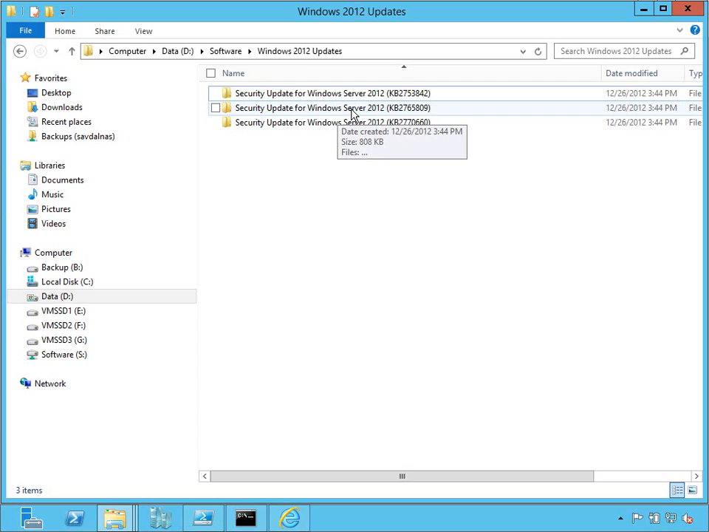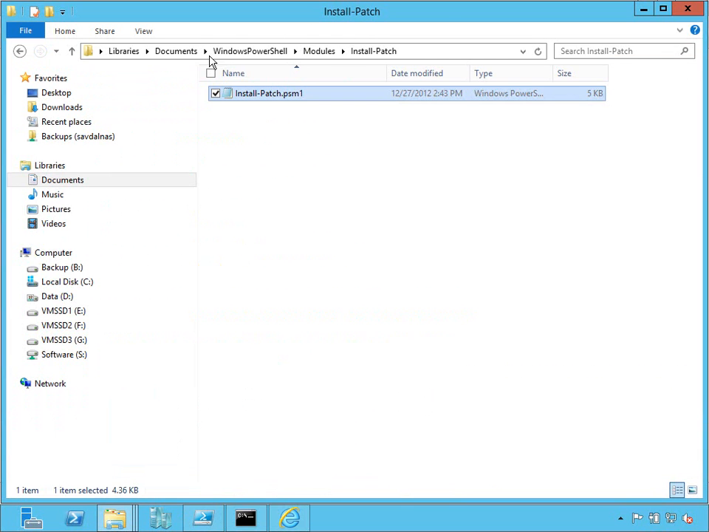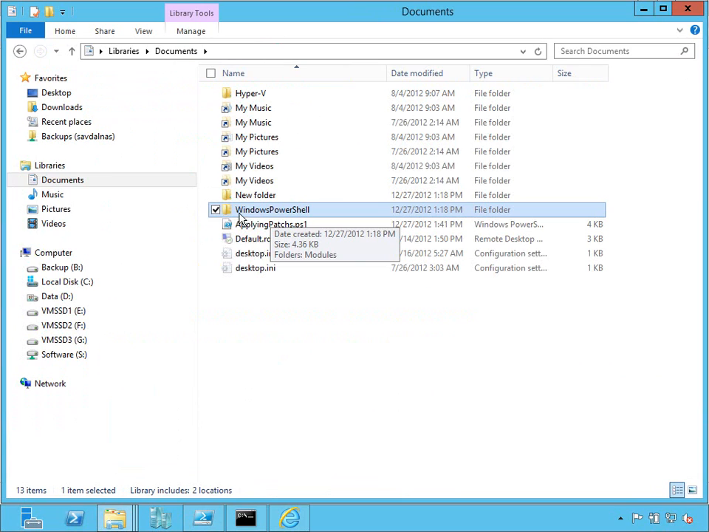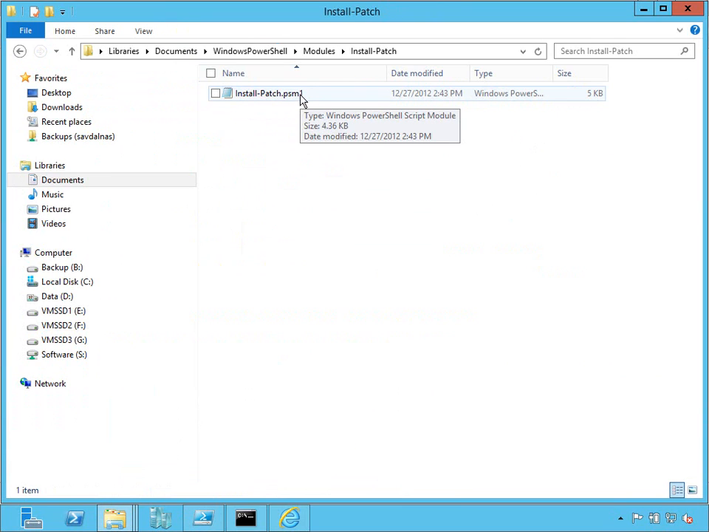Now to apply these patches, you can do it one at a time. You can use the DISM command to apply a package to a WIM or a VHD file by mounting that WIM or VHD. But what I wanted to do is create a little PowerShell script to do it all for us. This PowerShell script is a function called install-patch. I save it as a PSM1 file, a module, which means you have to save it in your Documents folder, in the folder WindowsPowerShell, in a folder called Modules. The folder name has to match the name of the PSM1 file. So my module is install-patch, so my folder is install-patch.